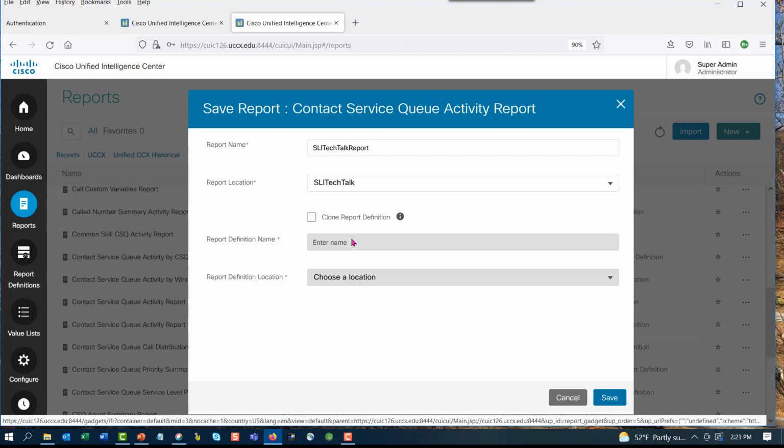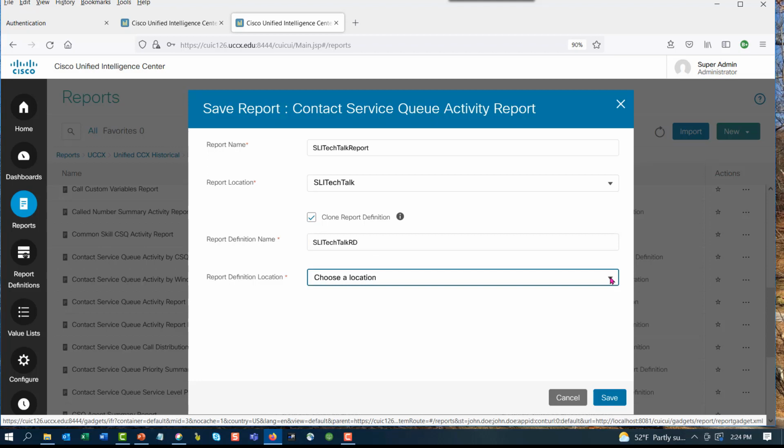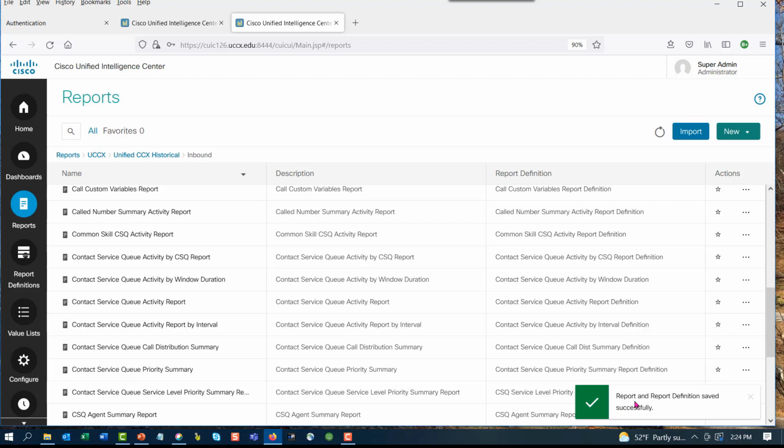And the report definition we'll use is the cloned report definition from the original stock report. We'll call it as well SLI Tech Talk report definition, and we'll put that in the folder that we created for just that purpose. This creation of these folders is not absolutely necessary, of course, but would certainly be regarded as best practice. Let's click Save, and it would seem our report and report definitions have been saved successfully.